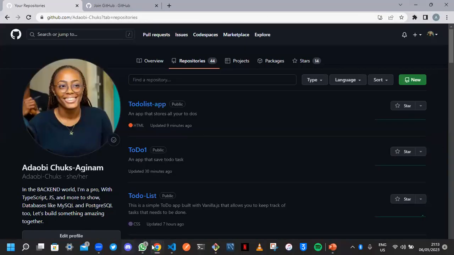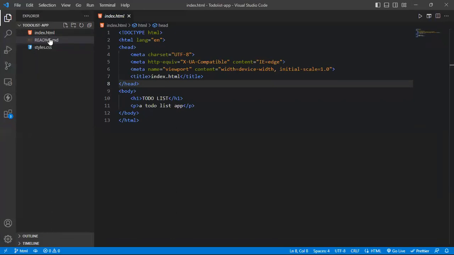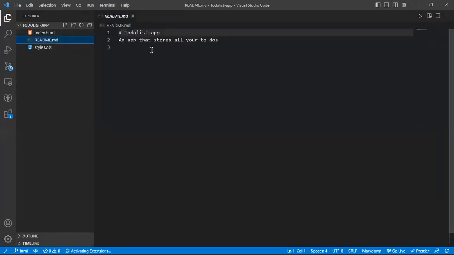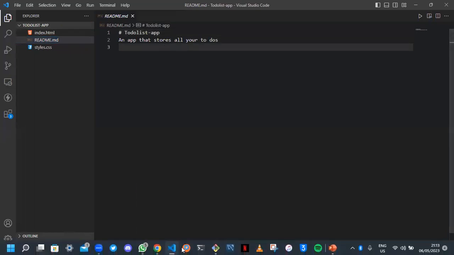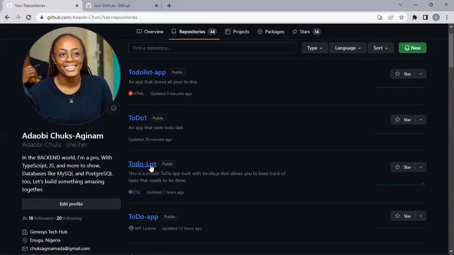So earlier on, when I created this, I created a README file with it, but then it's empty. So to be able to write a README, let me show you what it's supposed to look like with one I've written.